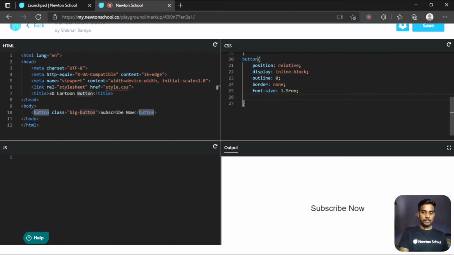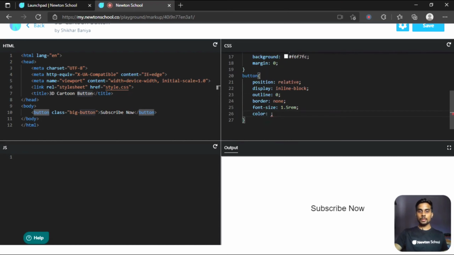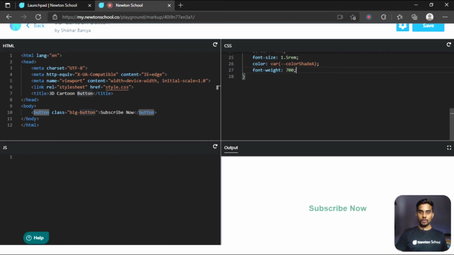Next, let's change the color. Now I want to use these colors, these variables. So in order to use those variables in your CSS, you have to write var function, and inside this you have to pass that variable name. I want color shade A. As you can see, the color got changed. Next, let's make the text bold. So font weight will be 700. Okay.